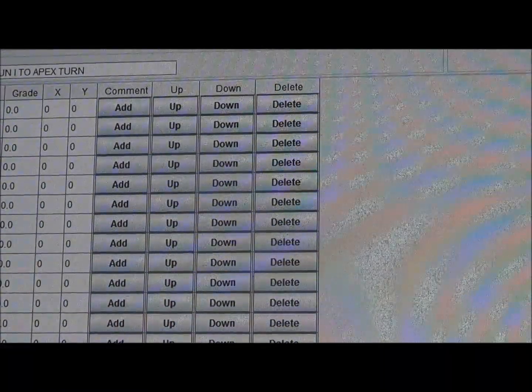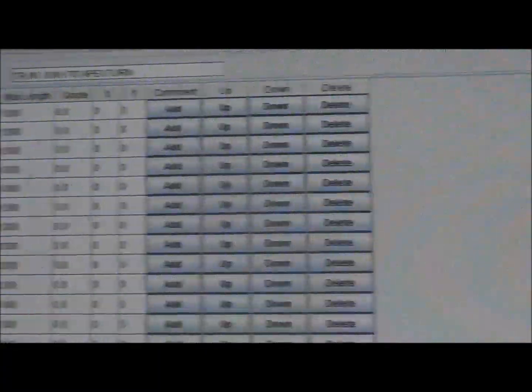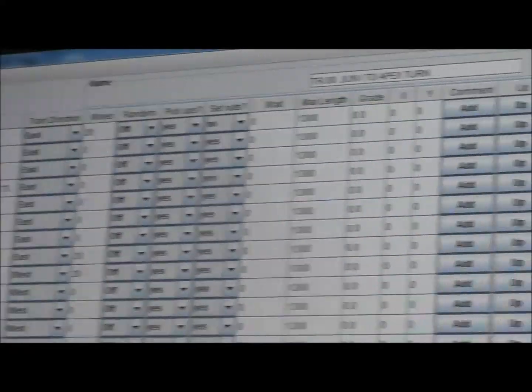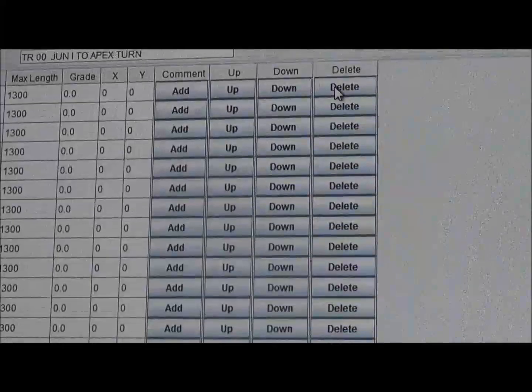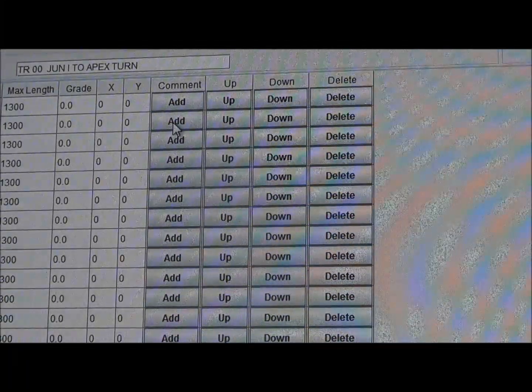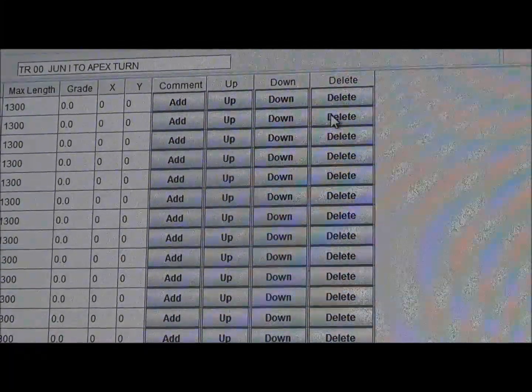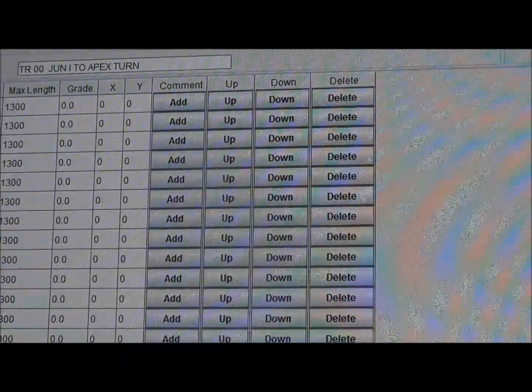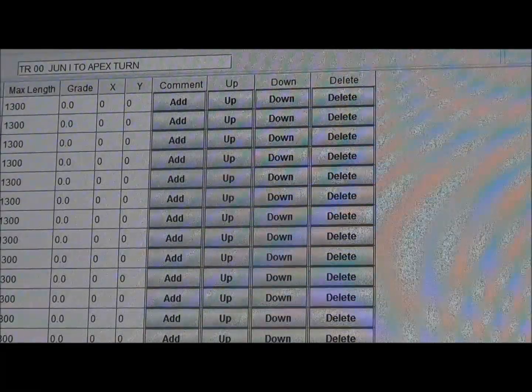But if you want to move this one right here up to the top, you have to hit the up button. You can add one here. You can move it up, you can move it down, or you can delete it. Okay? Add, up, down, delete. Doing the up and down gets to be interesting because it only moves at one speed.